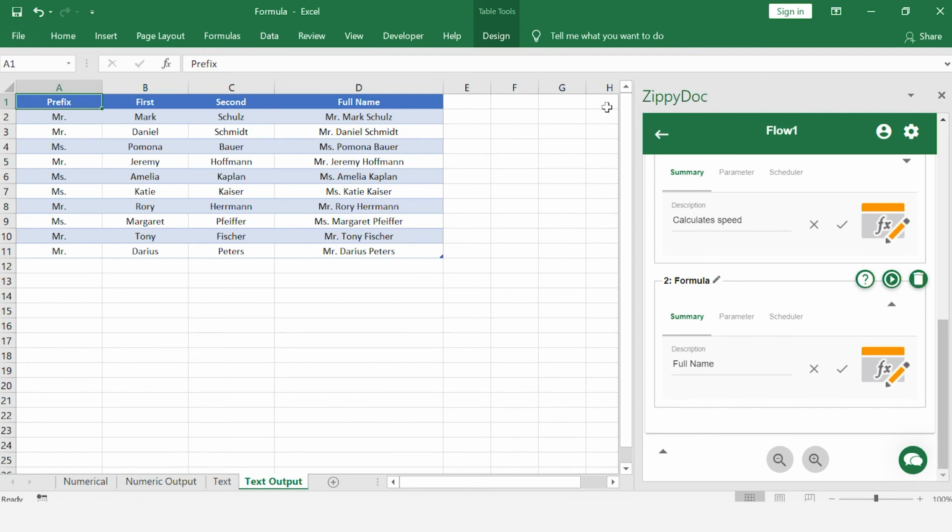Once the task has been executed, we can see that ZIPPYDOC has created a new tab named Text Output, which includes the combined text in the full name column.